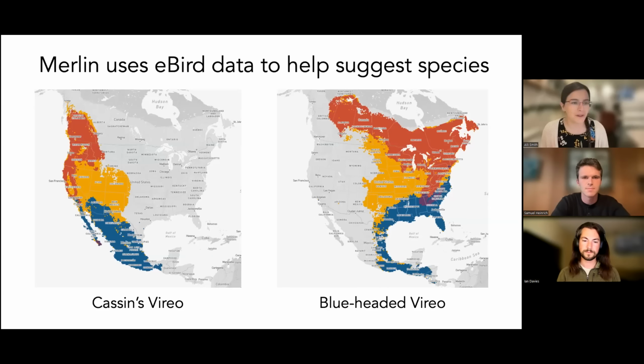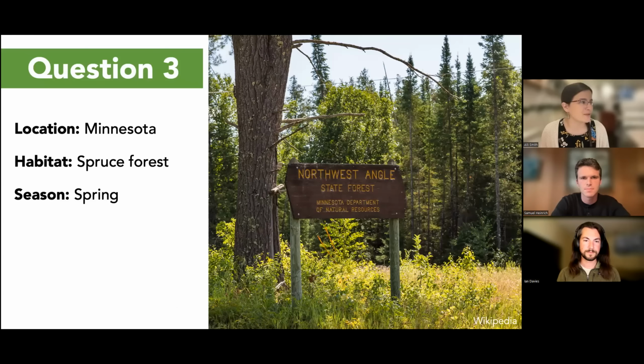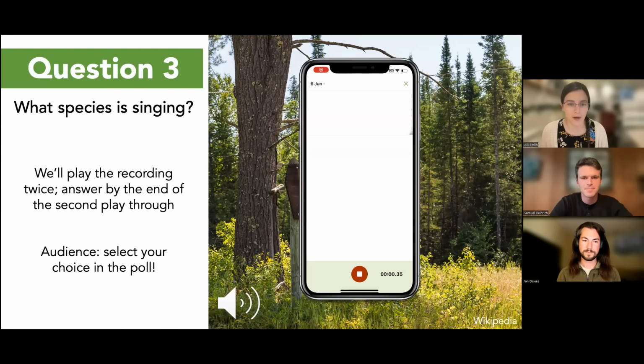So that was a tricky one. So let's continue in the tricky category. These are always fun. So question number 3, we're going to head back up north to Minnesota, and you are birding in Minnesota. You're in a spruce forest in the spring, and you hear a trilling noise coming from in the trees. So I will play the song twice, and we'll have another 2 rounds of the song for you to answer in the poll that will pop up.